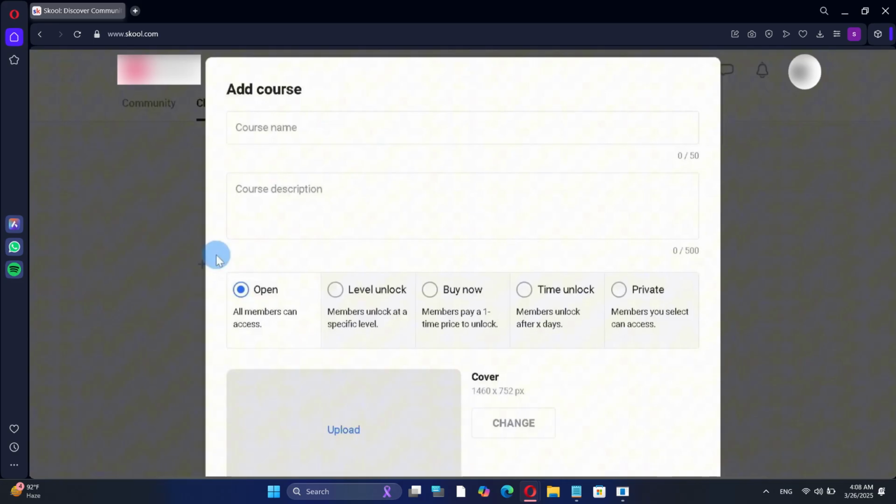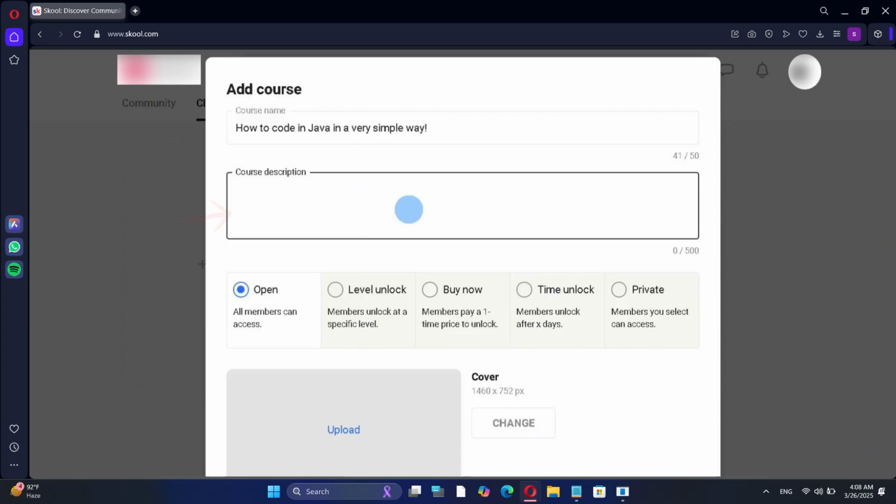Now, you will see a page where you can enter the details of your course. Start by giving your course a name. For example, you can call it How to Code in Java. Below the title, you will find the course description field. You have a limit of 500 characters, so make sure your description is concise and direct. It should provide clear information about what learners will gain from the course.